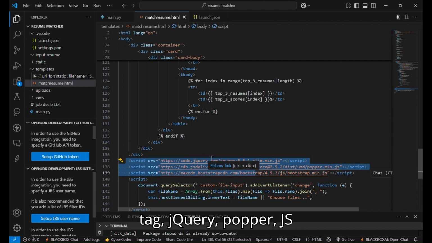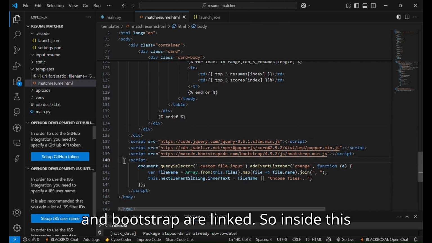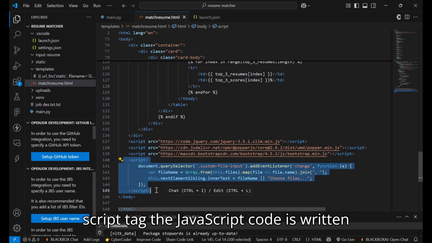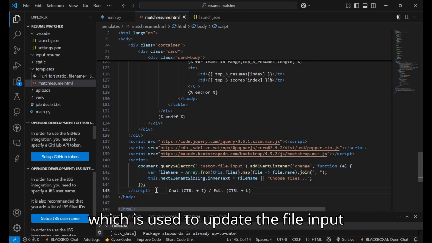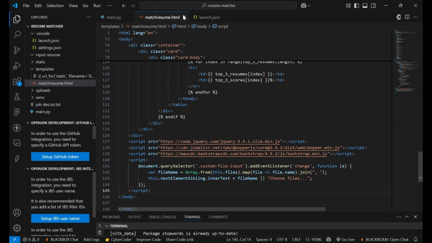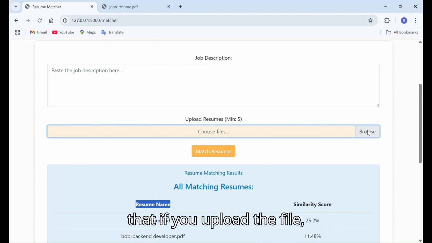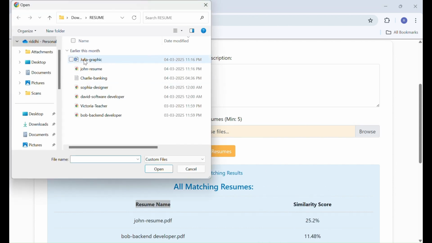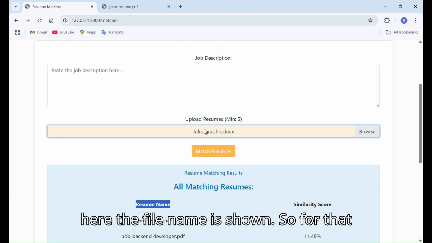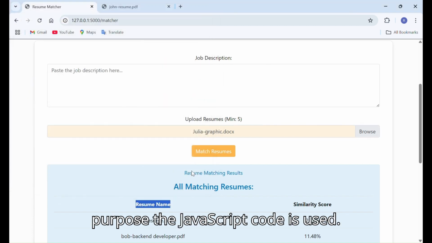So here in the script tag jQuery, popper.js and bootstrap are linked. So inside this script tag, the JavaScript code is written, which is used to update the file input label to show the selected file name. So let me show you. Here, if you upload the file, the file name is shown. So for that purpose, the JavaScript code is used.